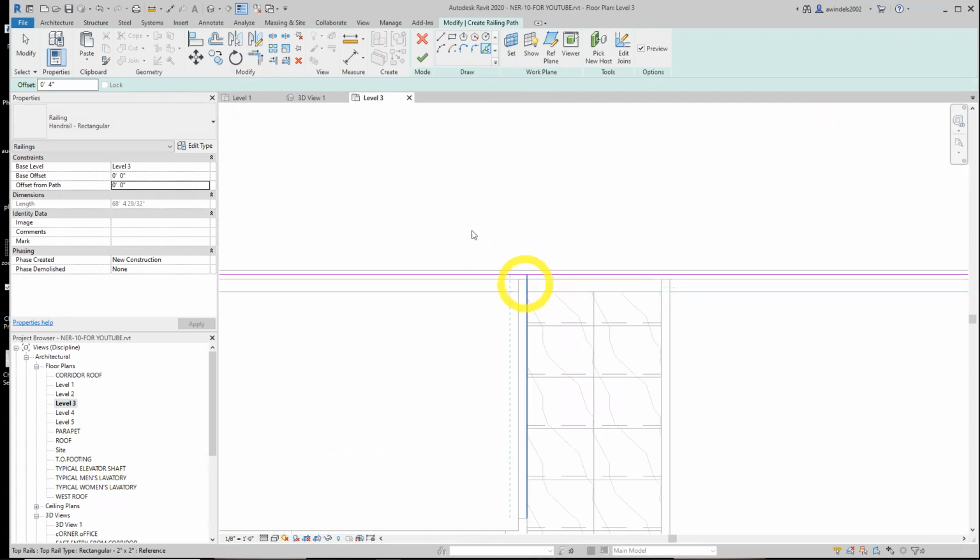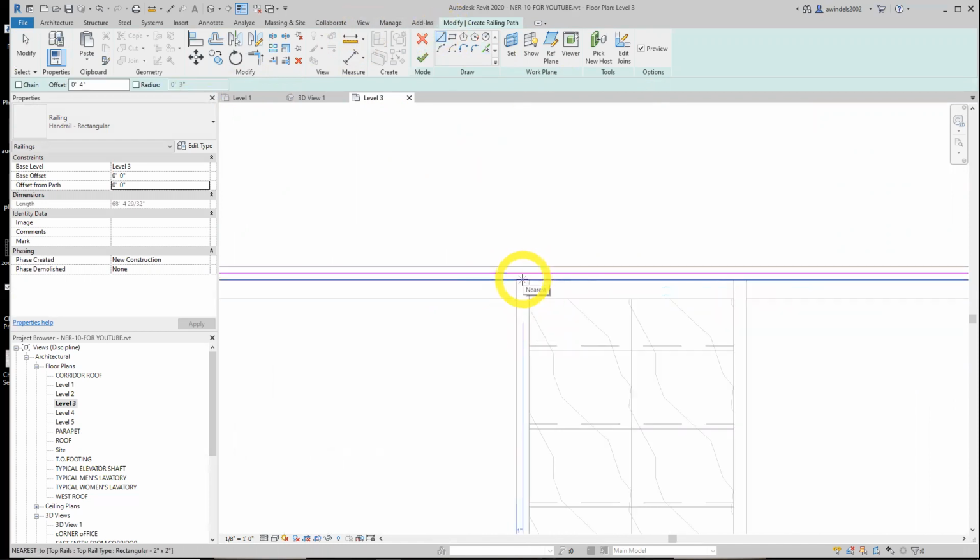So let's do this side first. Similar to what we've done on the last stairs. We go to the middle here. See, it hovers in the middle of this railing. It found it with that blue line. Oop, I didn't want the offset though. Let's turn that back to 0. Here, let's do a trim.